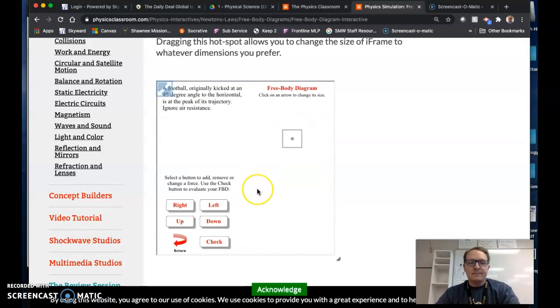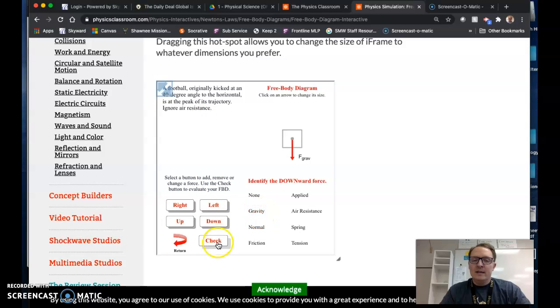Okay, let's do one more together. Situation 4. A football, originally kicked at a 40-degree angle to the horizontal, is at the peak of its trajectory, and we get to ignore air resistance. I love this one because students like to make it seem so complex. The football's in the air. It's already been kicked. My foot is no longer in contact with it. We're getting to ignore air. There's only one thing acting on this football, and that, ladies and gentlemen, is gravity.